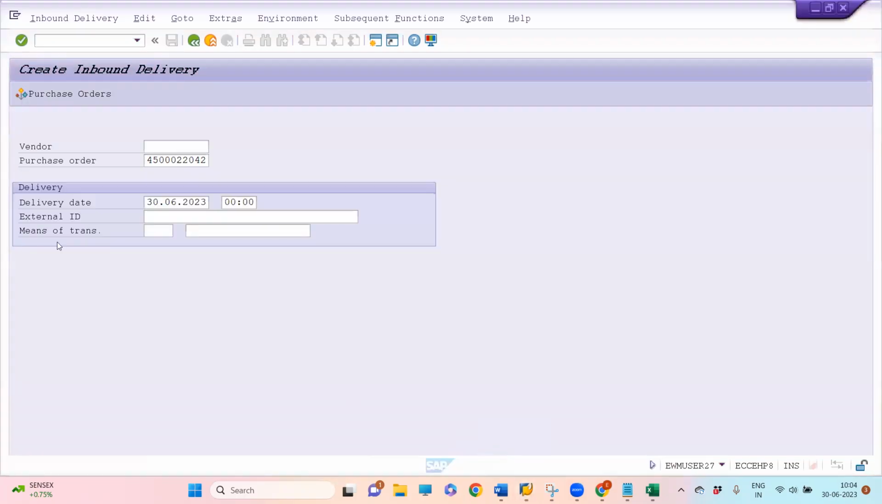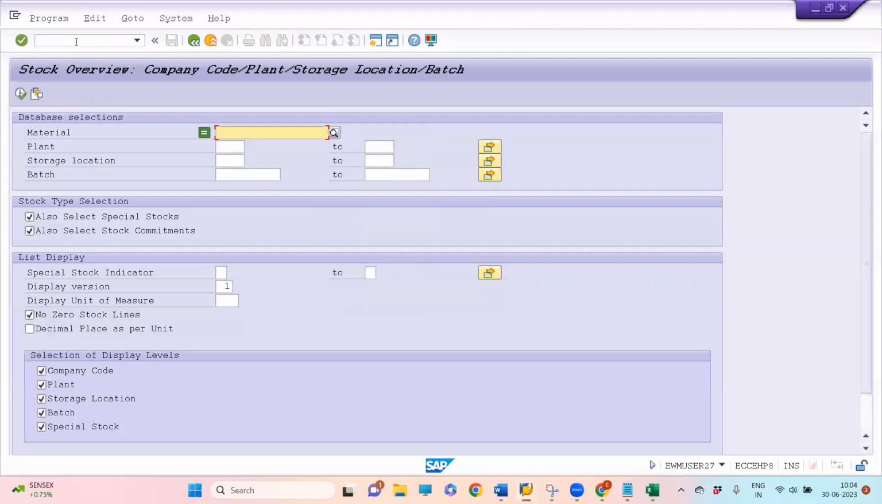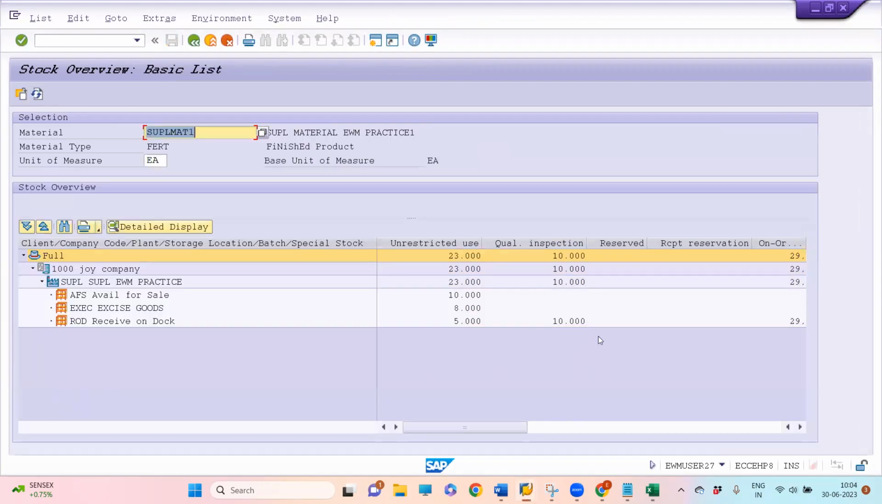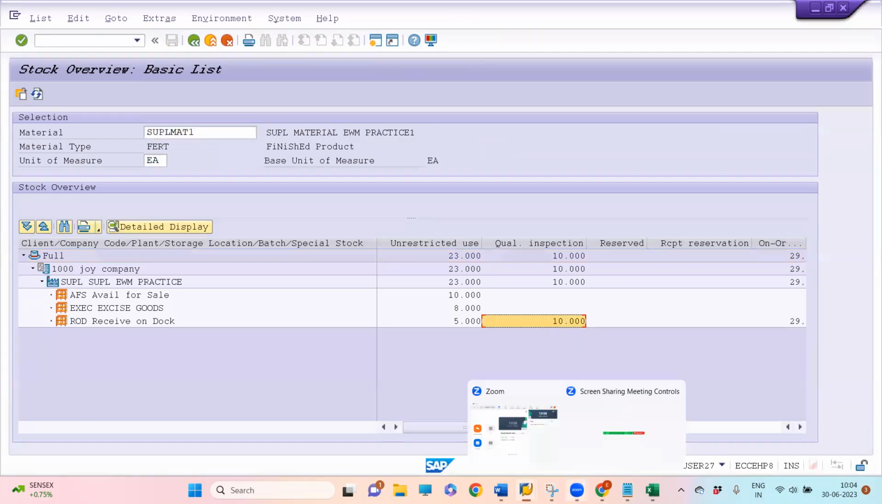So the stock of both the materials will be increasing. Let me see only the first material, SUPL MAT 1, in plant SUPL. If you see, the stock will be updated in the quality. 10 stock is updated in the quality. So this is the stock that is now updated.